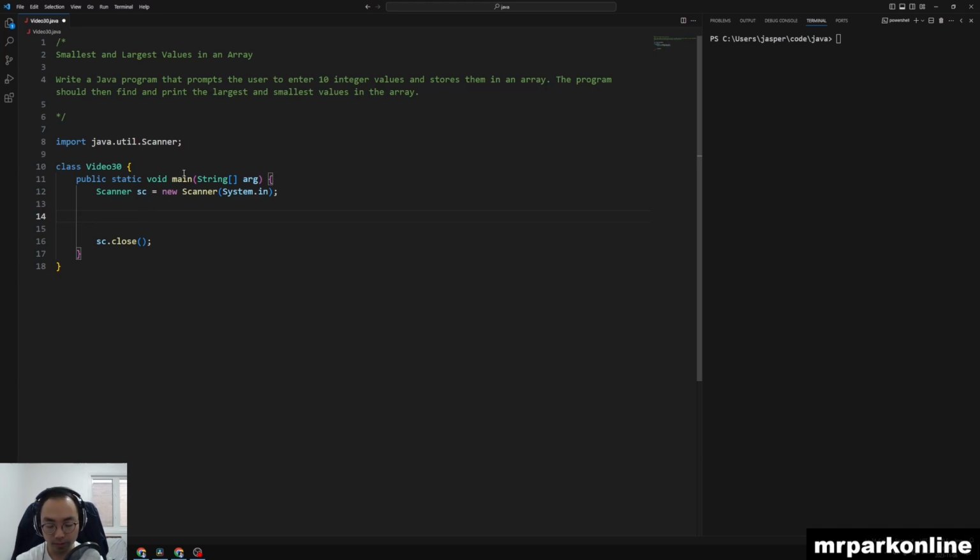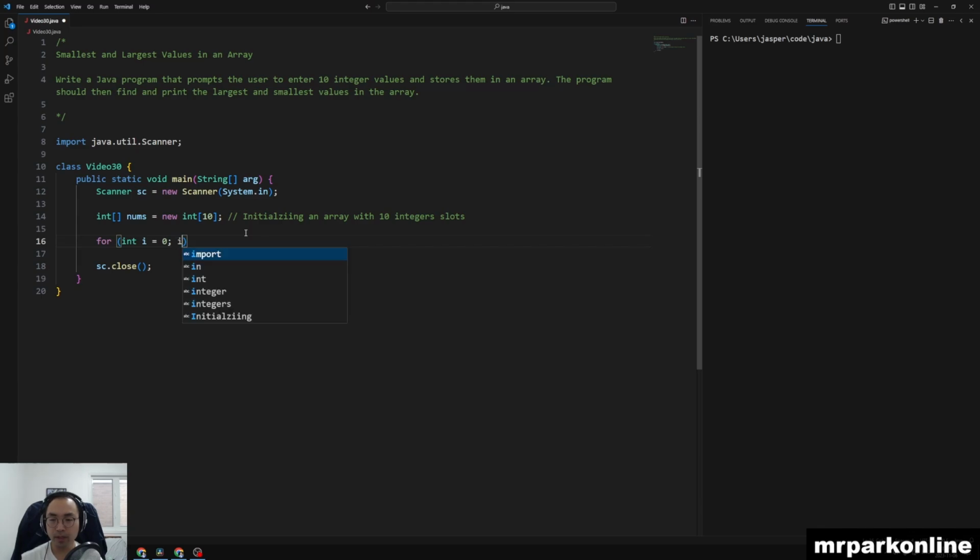And here we go. First, I'm going to say that we're going to have an integer array called nums, and we're going to initialize it to 10 values, initializing an array with 10 integer slots. Perfect. We have our scanner ready, and we know that we're going to have 10 values, so we can say for int i equals 0, while i is less than 10, i++. This will loop 10 times.